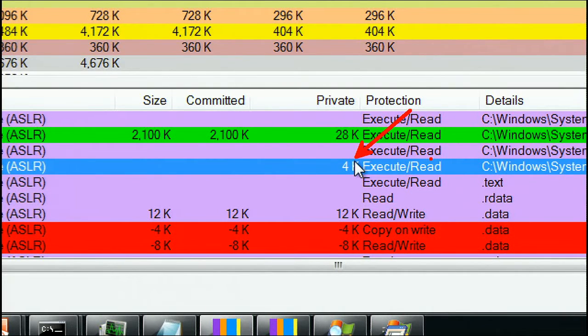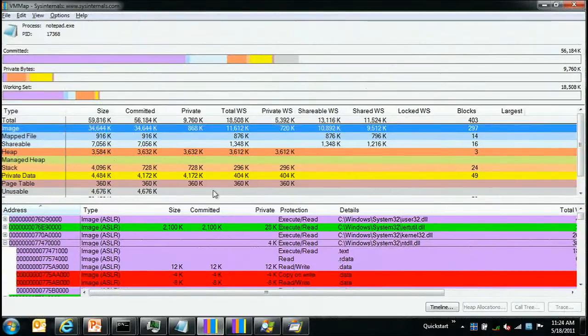It modified a page of memory, and then it became private out of the NTDLL image mapping. So that's the change there. Let's take a look at some of the other changes.